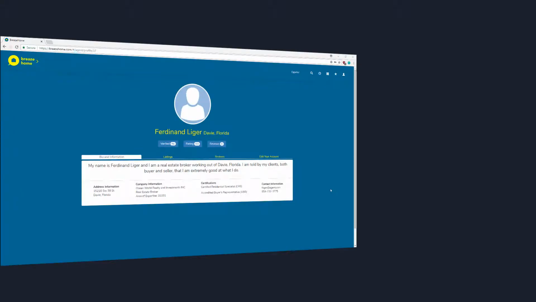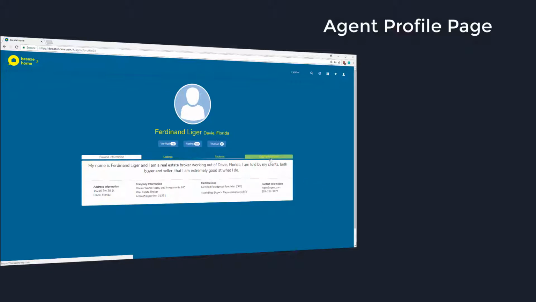All right, so the next part of this video will be detailing the agent profile page. So basically, I'm just going to go through and show you all the different things that are on this page, but we'll go into more detail with these different tabs in the other parts of the video.